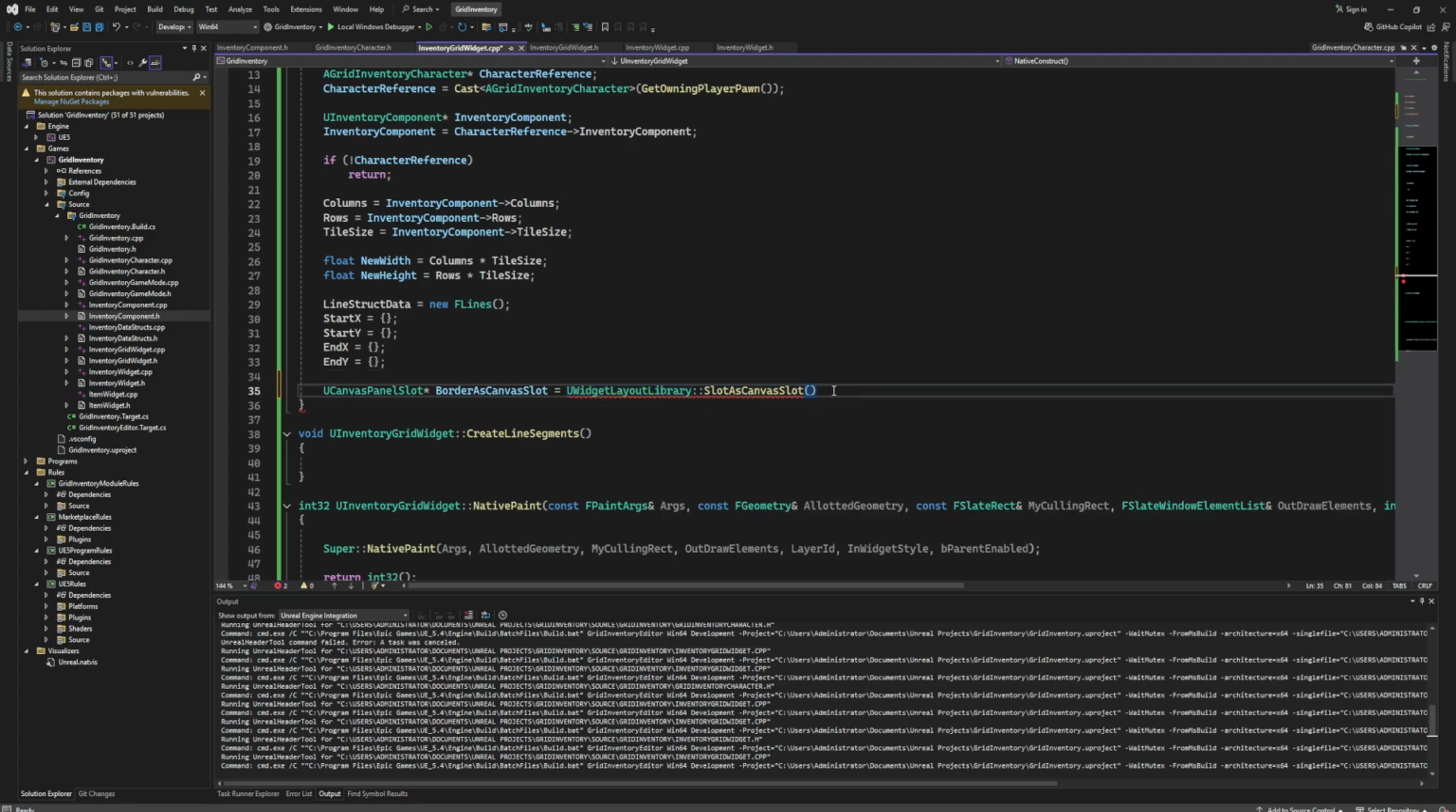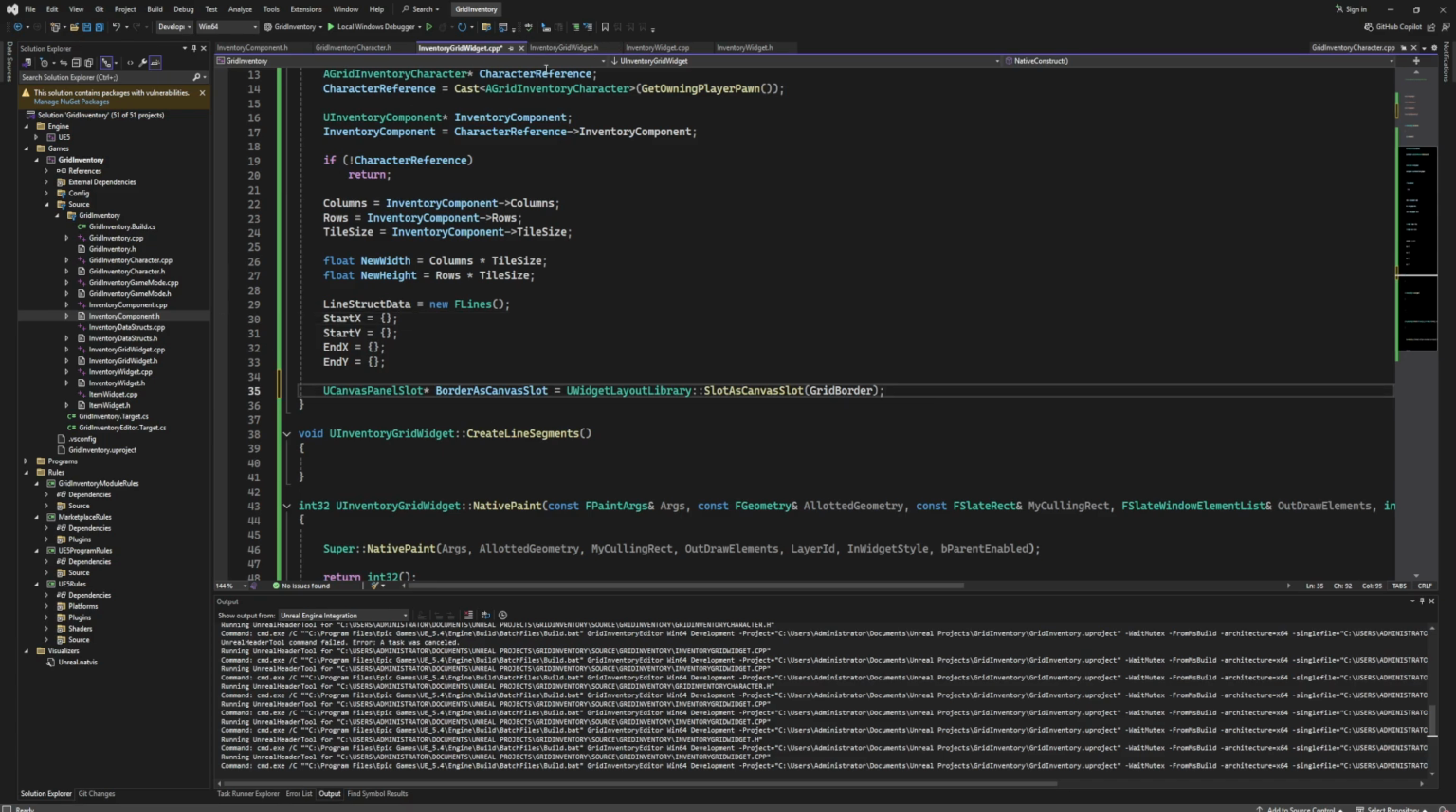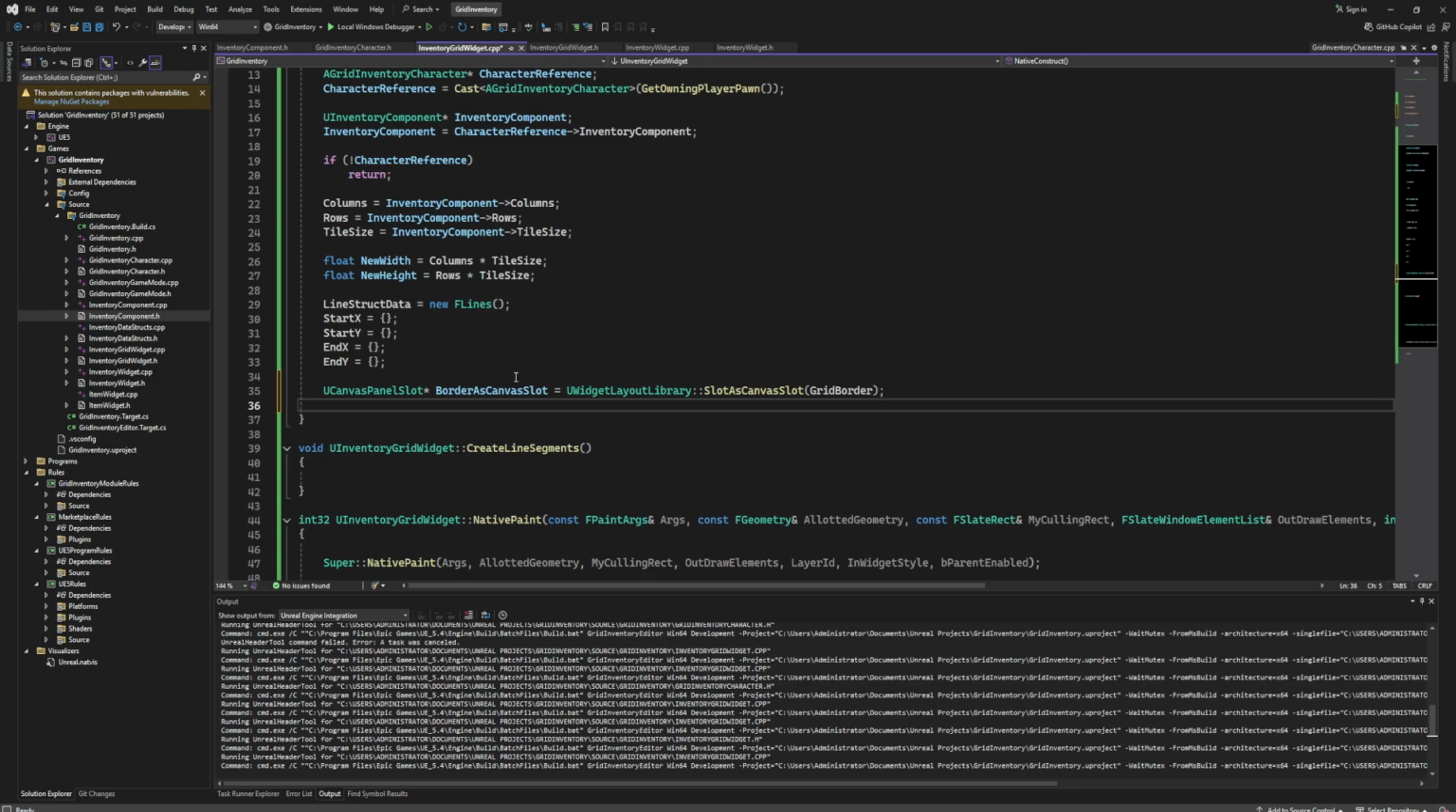Okay, now let's get to the point. We need to get a function that is called slot as canvas slot, and we need to type grid border, because as I'm saying again, we need this grid border to slot as canvas slot in order to change its size. The next thing that we need to do is now get this border as canvas slot reference, and then paste it.